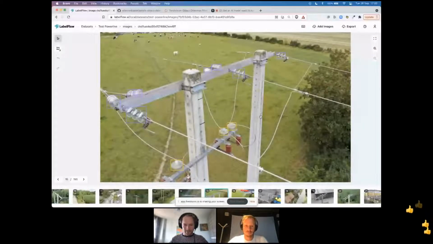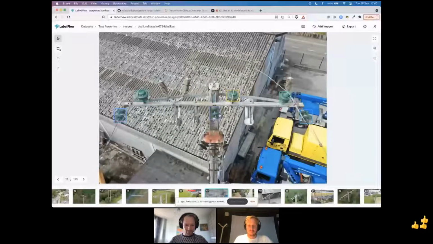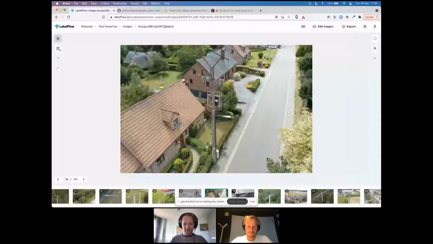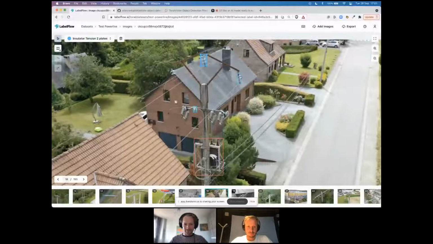Maybe we can find some places where it wasn't right. Here, as you can see, the model wasn't sure whether it was a 3 plates or a 2 plates insulator. But anyway, you can see that the results are pretty encouraging. Here it detected the transformer. Those are two plates insulators, and that's definitely a false positive.